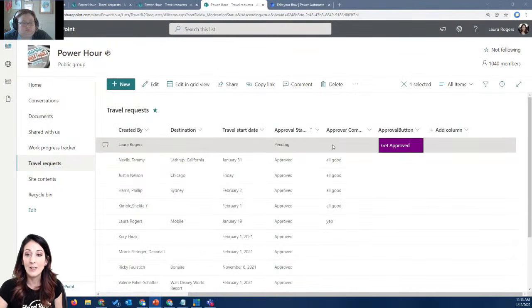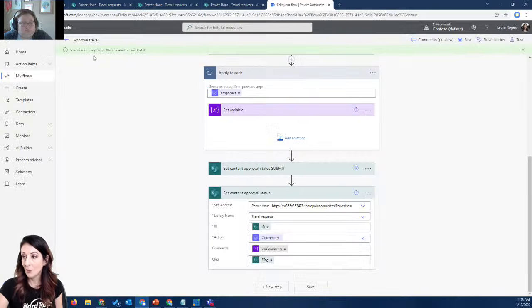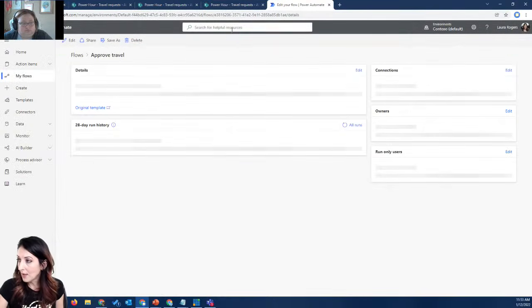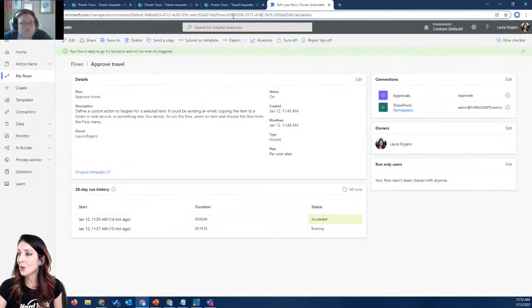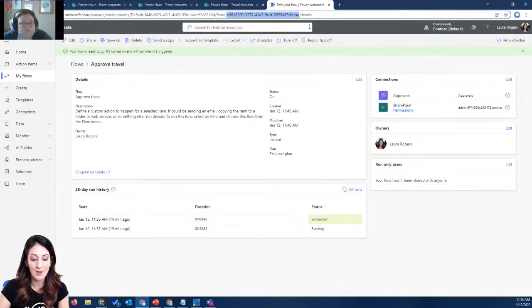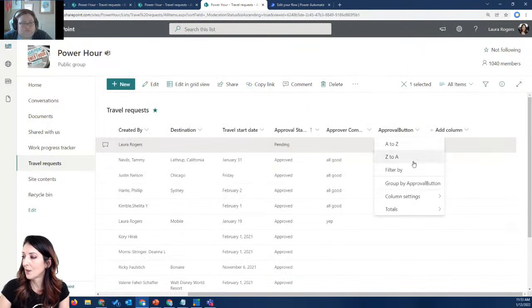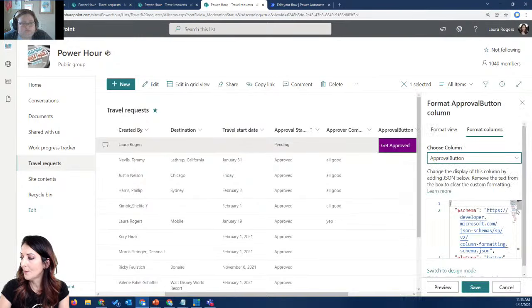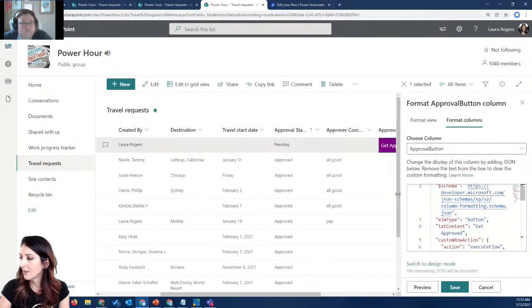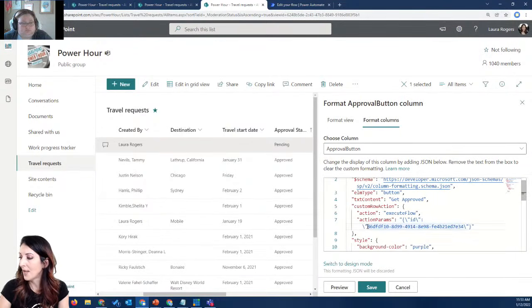And then in the button, I need it to execute the right flow. So this flow has a GUID to it. My flow's GUID is this thing right here. So I'll go ahead, not the /details, just this cryptic thing right here. Copy that. And then I need to put that in that code so it'll work correctly. So I'll go back to format this column and let's expand that. There we go. So here's the ID of the flow, and that's where that goes.